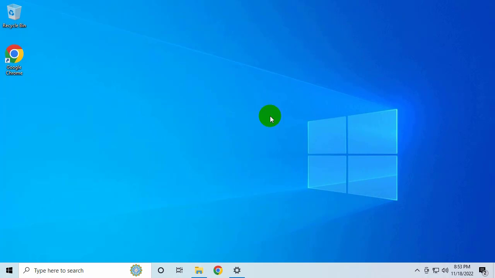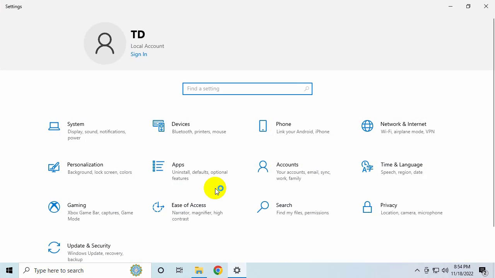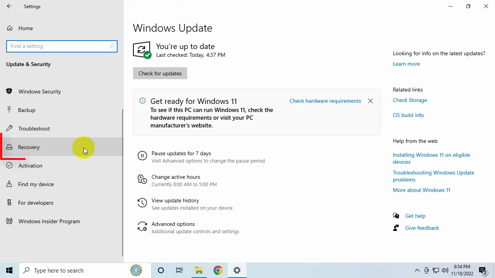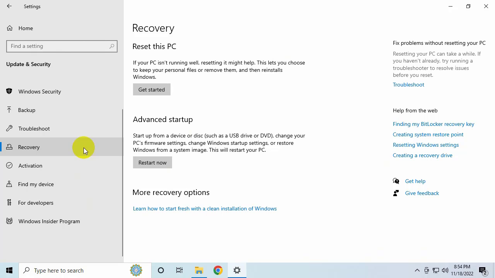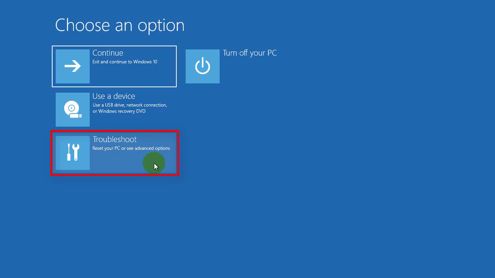You close the window. Next, you go back to the main screen to the Windows icon, then select Settings. Here, you select Update and Security, then find Recovery and click on it. In Recovery, you choose Restart Now under Advanced Startup, and the machine will restart to enter setup mode. Here, you choose Troubleshoot.